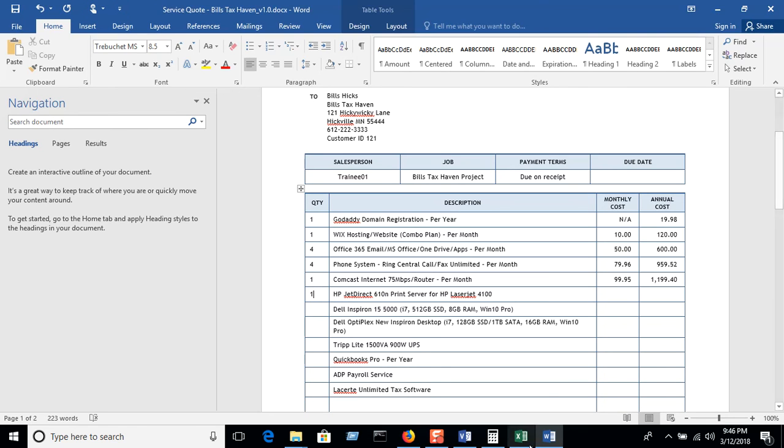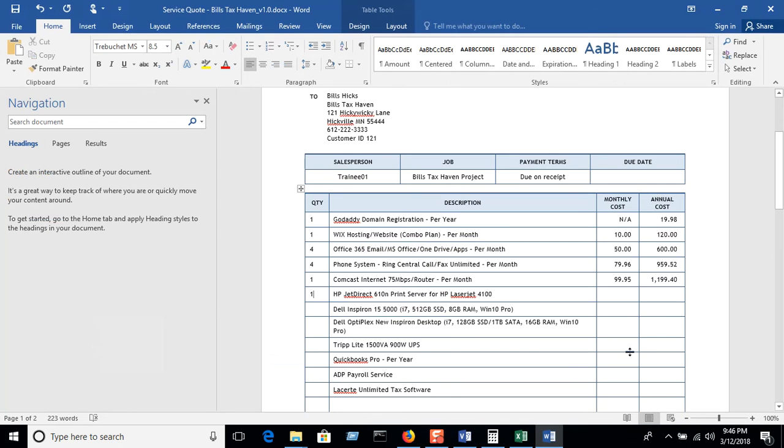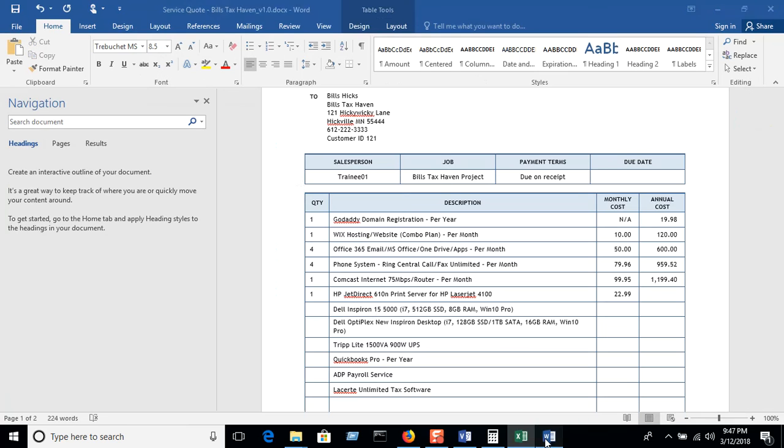So the HP Jet Direct card, if I look in here, was $22.99. If you look at the Dell, which was the laptops, it was $749.99, and there were 4 of those.